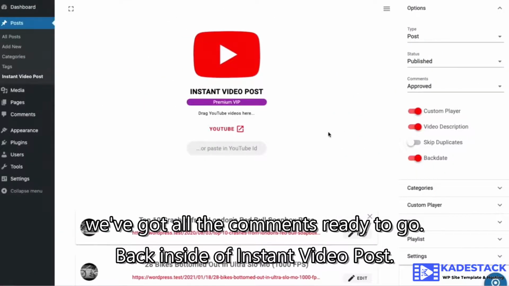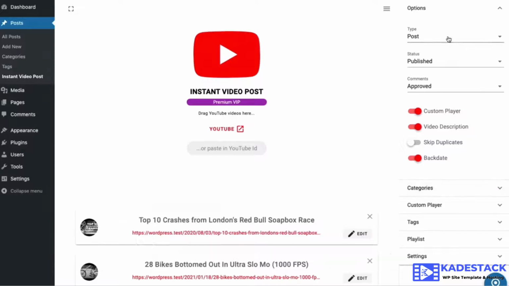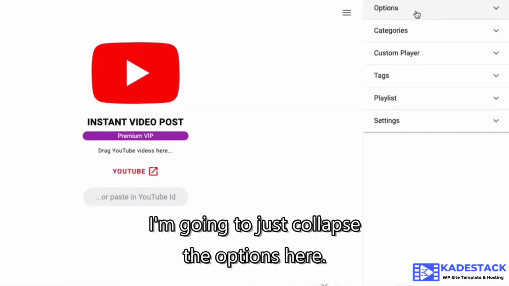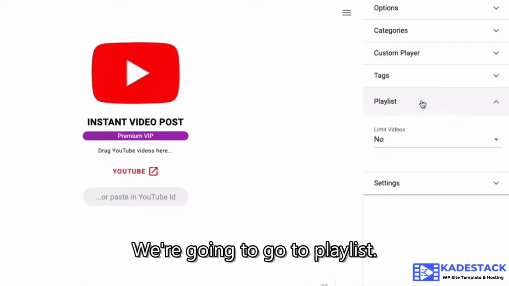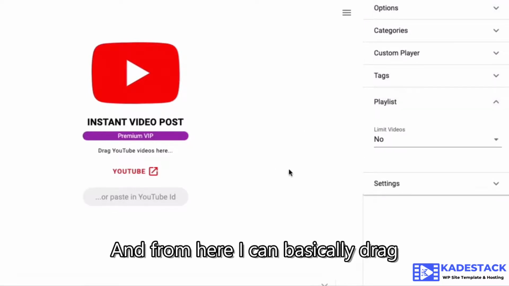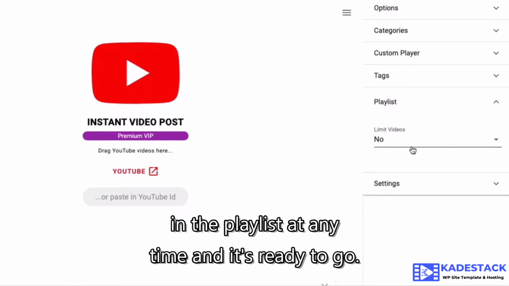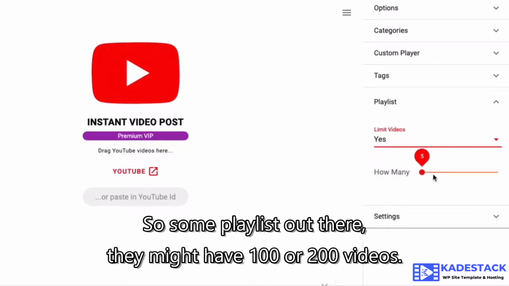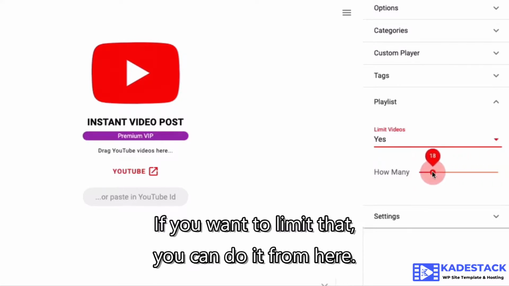Back inside of Instant Video Post, let's take a look at the playlist options. So I'm going to just collapse the options here. We're going to go to playlist, and from here I can basically drag in a playlist at any time and it's ready to go. But we've got option to limit the number of videos. So some playlists out there, they might have 100 or 200 videos. If you want to limit that, you can do it from here.